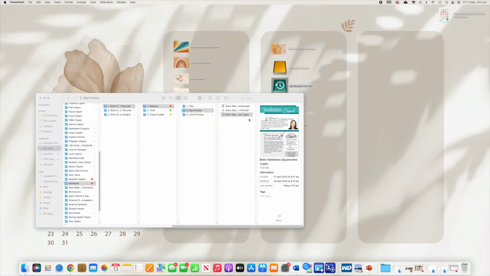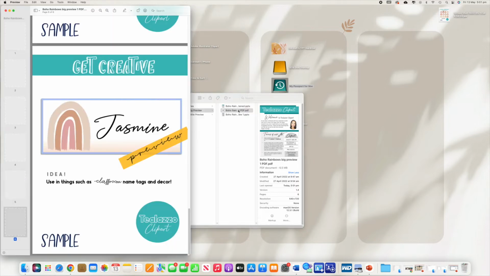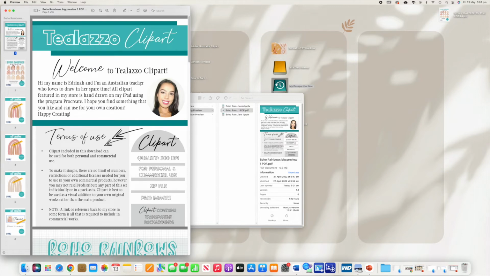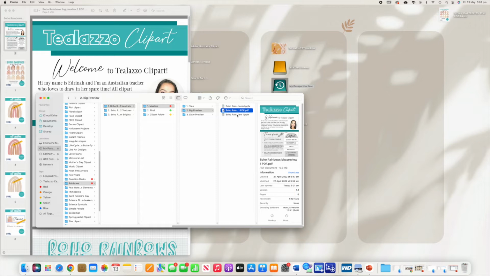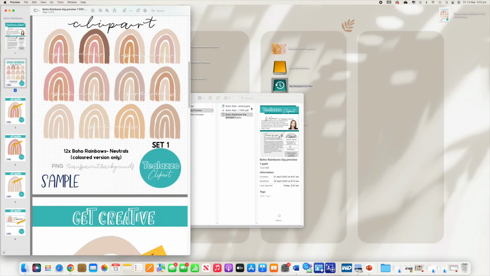And then I will have here a PDF. This is a big preview PDF. So that was the PDF exported from this PowerPoint presentation. This is what it turned out to be as a PDF. But you'll notice I have one more file in here.